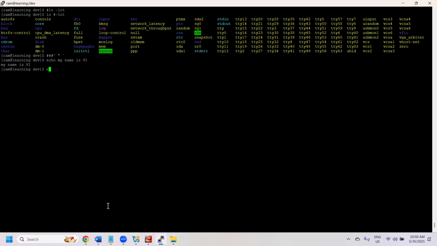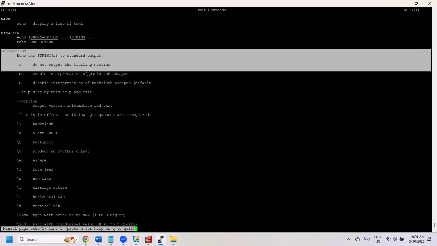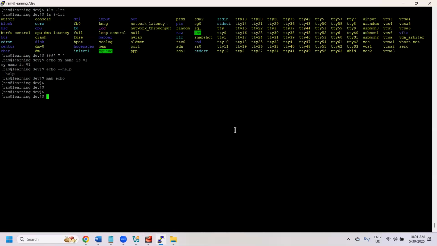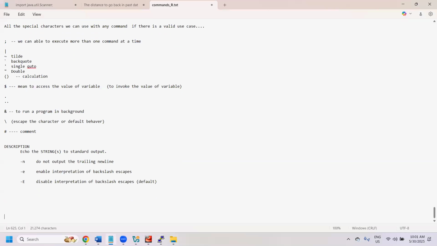Even the echo command has some options: echo --help, and we can also use man echo. As part of man echo, these are the three major options we have on the echo command. One is hyphen n, which means do not output the trailing newline.